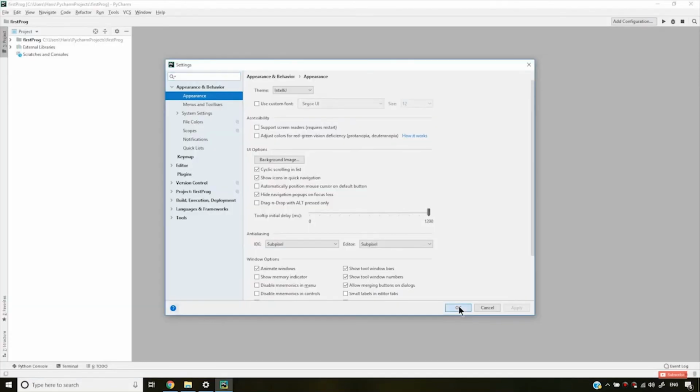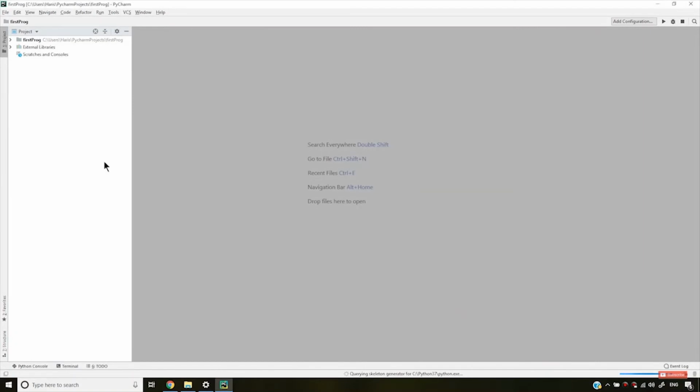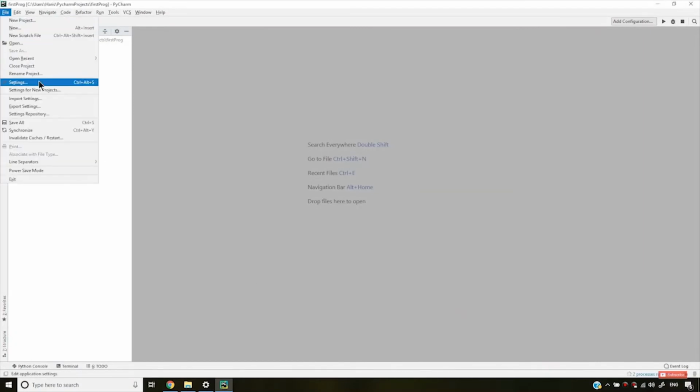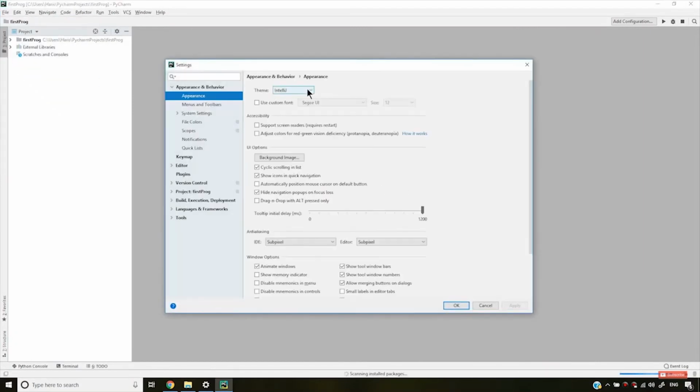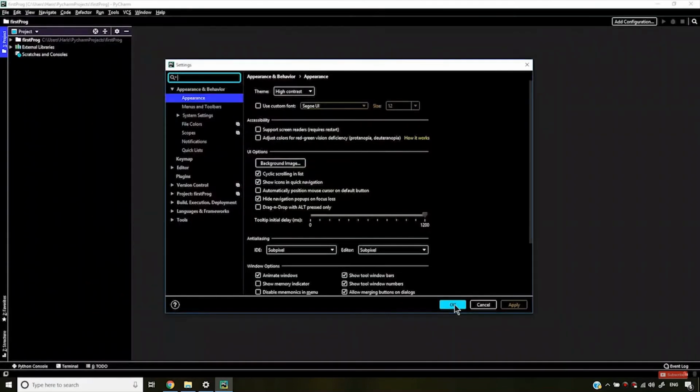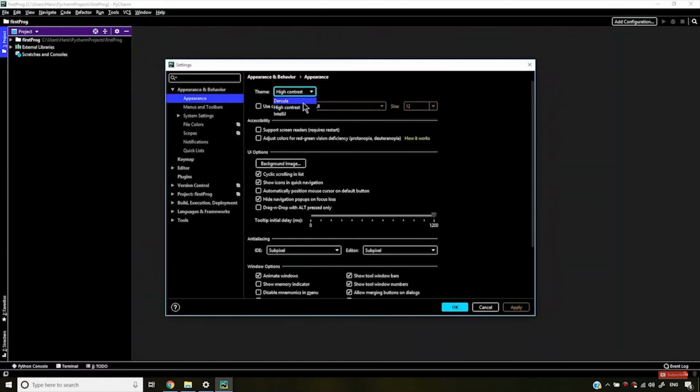But some of my subscribers even like the black theme, so keeping their opinion in mind, I'm going to change the theme to high contrast, and then I'm going to click on apply. And this is the worst theme in my opinion, so I'm going to go to settings and then choose my favorite theme, that is IntelliJ.